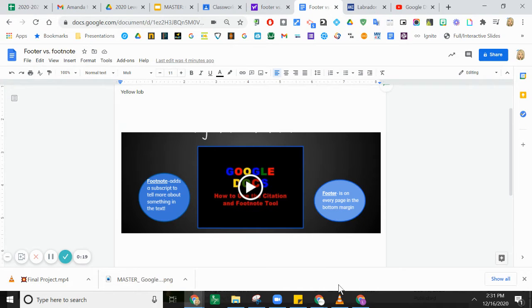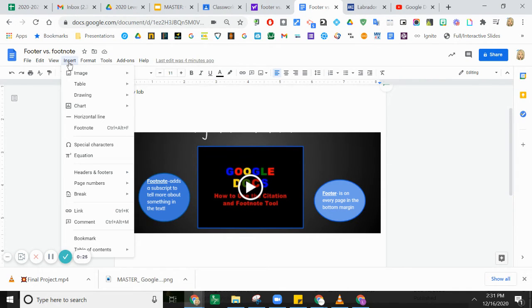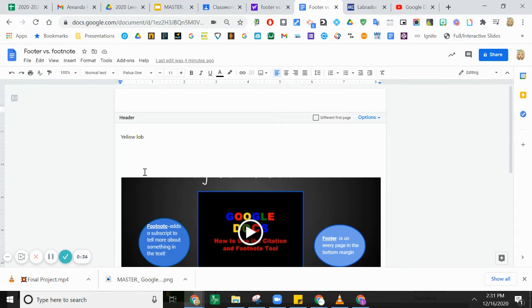To begin, if you would want to insert a header into your Google Doc, you would go to Insert, and then you would scroll down until you see Headers and Footers, and you will select Header. A header is going to put information in the top part of your document.